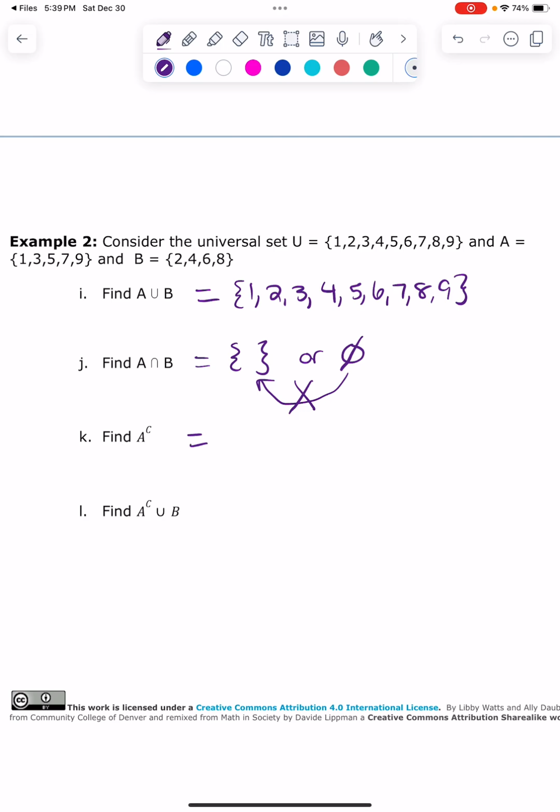So A complement: since A is all the odd numbers, the complement of that with the universal set would just be all the even numbers. And then if you union that with B, well, B is already all the even numbers, so you just get all the even numbers again. It's a simple concept, but it does take a little bit of practice to get used to.